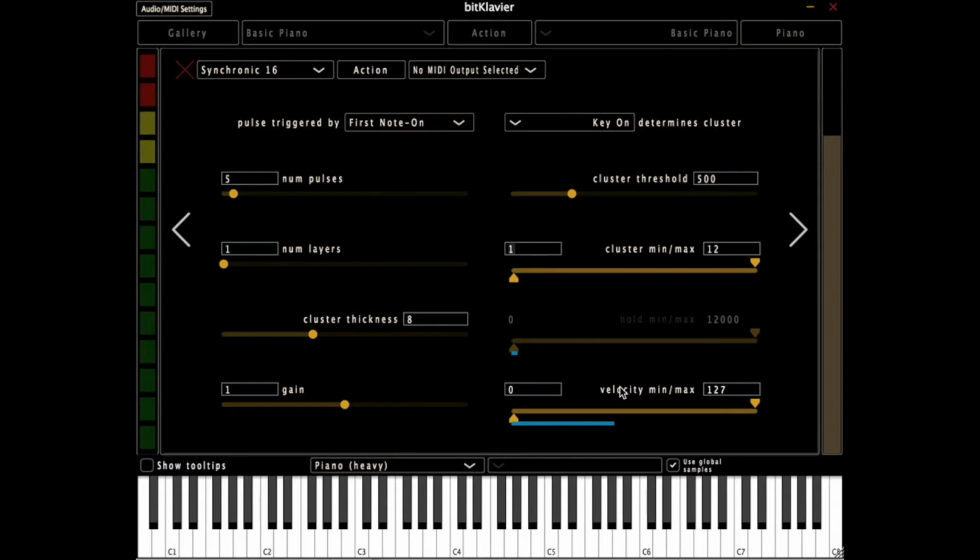Now, these 3, including this invisible one, which we'll come to in a minute, determine when synchronic actually happens. So this one lets you determine if synchronic happens depending on how big your chord is. So if we set the minimum to 2, for example, then any single note I play will not trigger synchronic. But when I play 2 notes, then synchronic is triggered all the way up to 12. But I can make the minimum 2 and the maximum 3, so only 2 and 3 note chords will trigger synchronic.